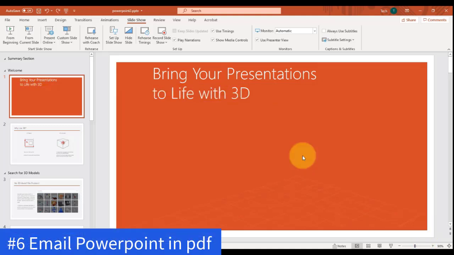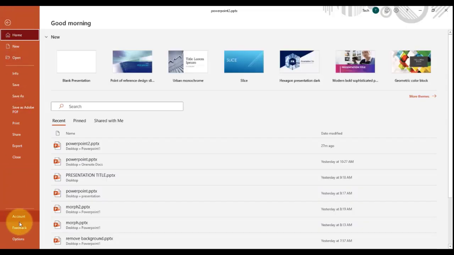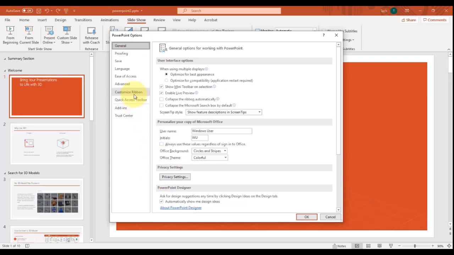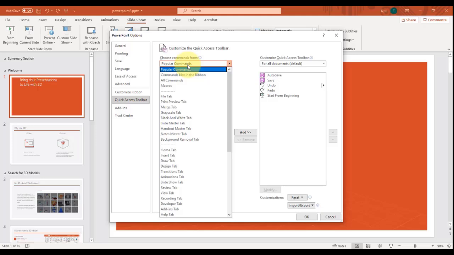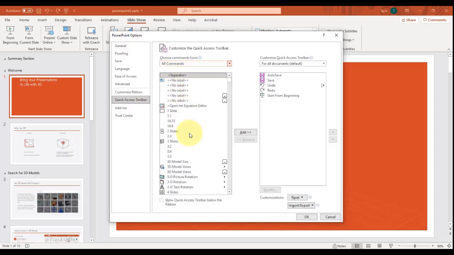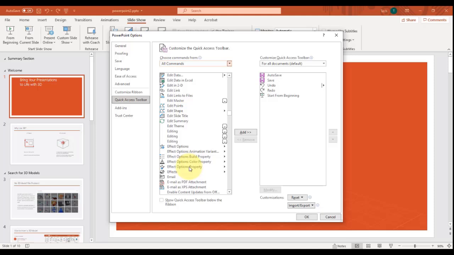Tip number 6, you can email your PowerPoint in a PDF. So you want to go to File, go to Options, click on Quick Access Toolbar, click on the drop down menu, select All Commands. Now scroll down until you see email. So there are two here, email. I'm going to click on add, email as PDF attachment, click add and click OK.